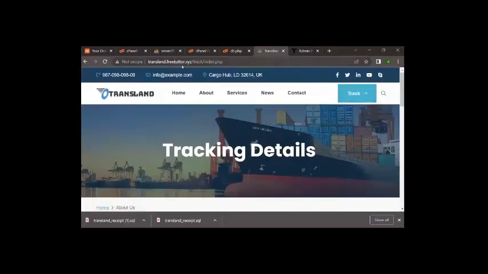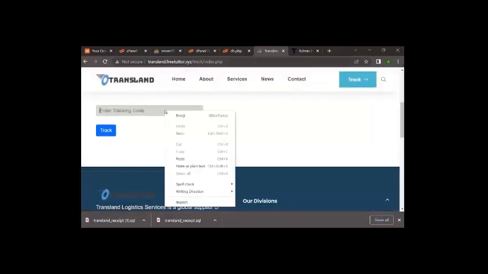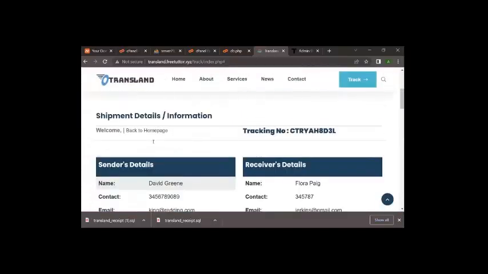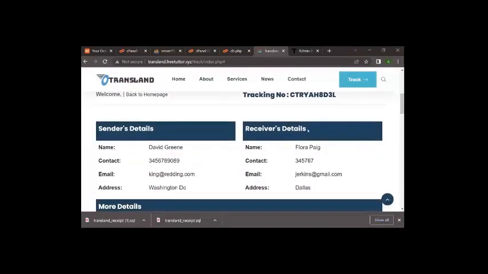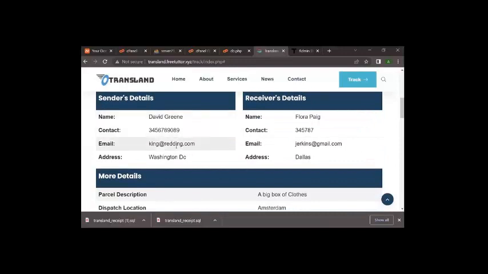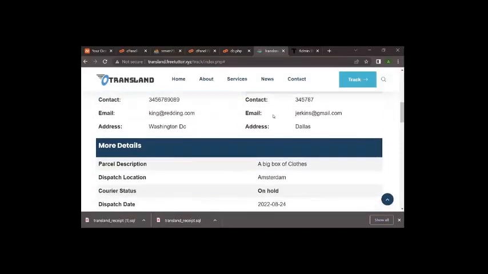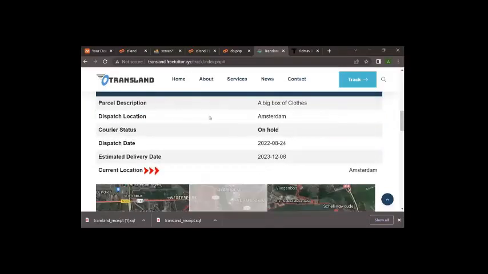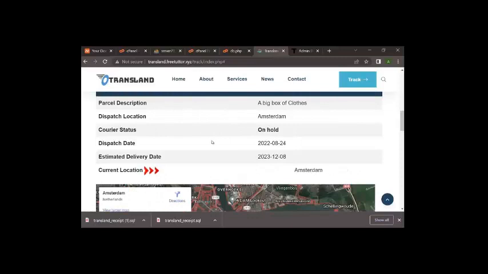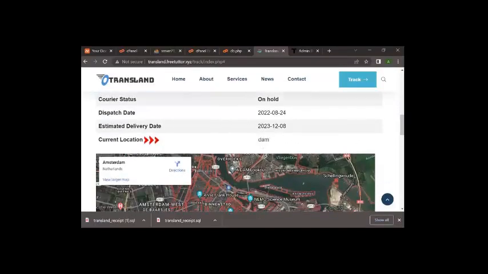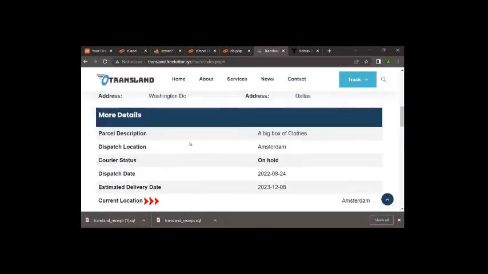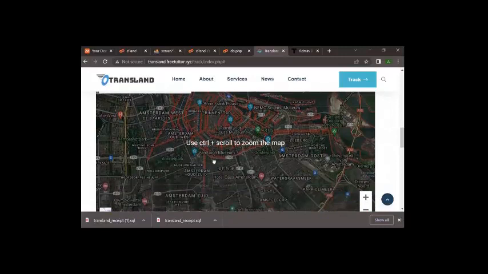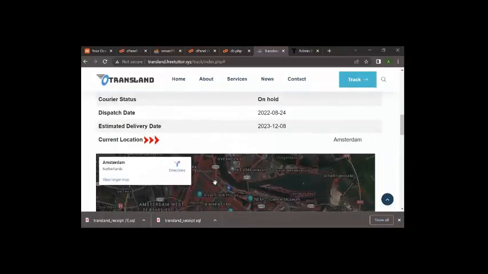I go back to my main page, I click on track, and this is it. You see, this is the track ID I just tracked. This is the sender's name and details. This is the receiver's details. Now this is the details of the parcel: a big box of clothes, dispatch location, you see on hold, dispatch date, estimated delivery date. Now you see the current location is Amsterdam. It takes me straight to Amsterdam. There's no specific location, so it just shows me a full map.